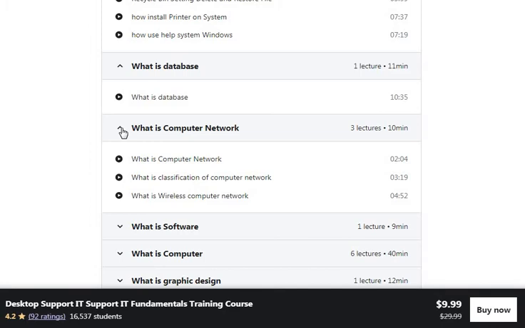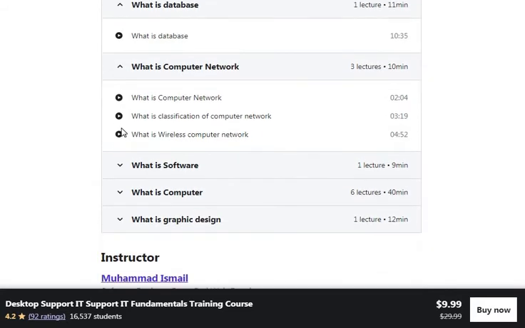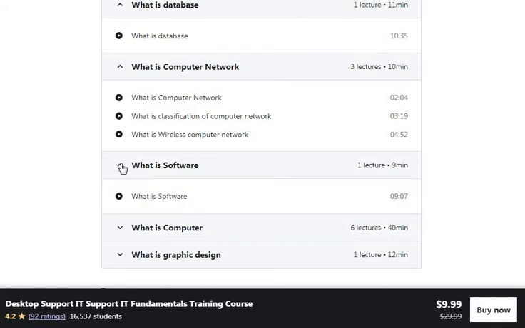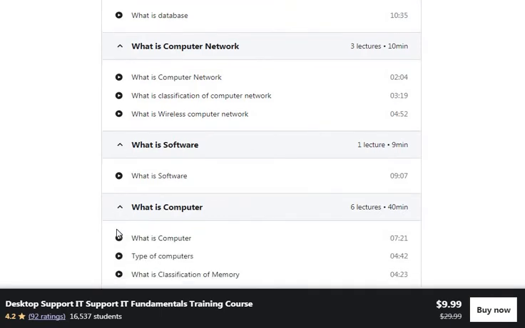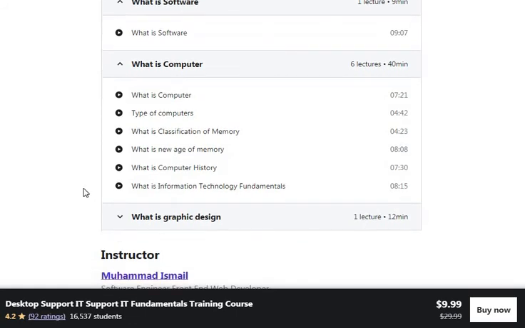Introduction of networking, what is networking, what is the classification of networking, what is wireless networking, what is the software. In this section you learn about software, introduction of software, what is software, how to use the software.